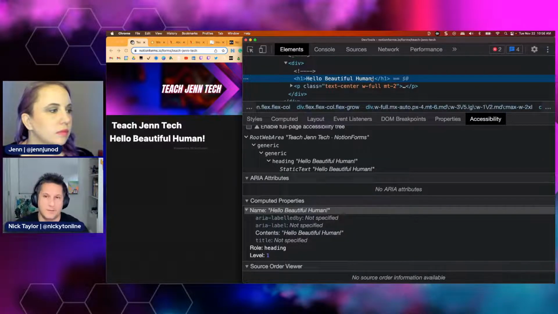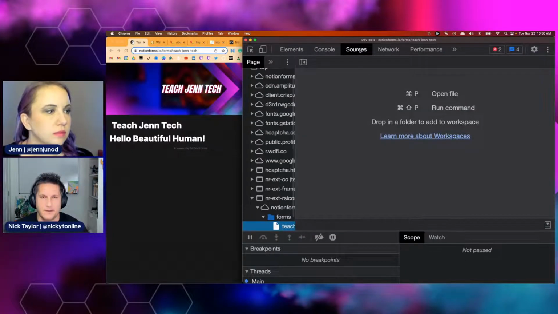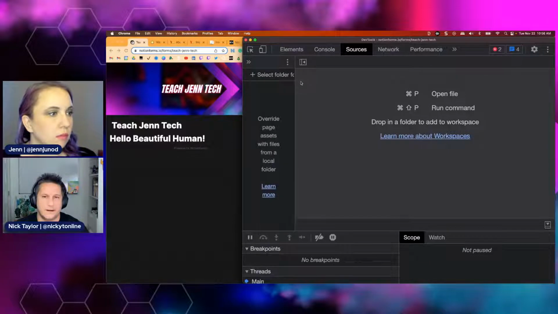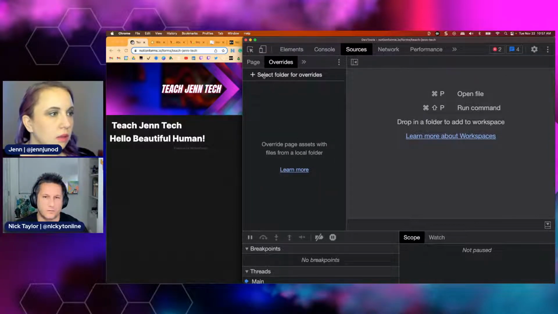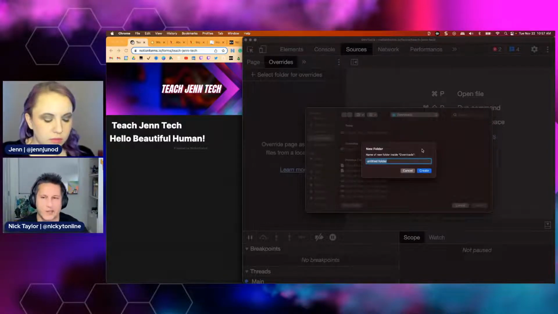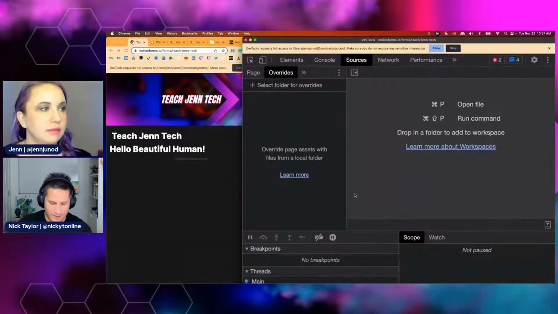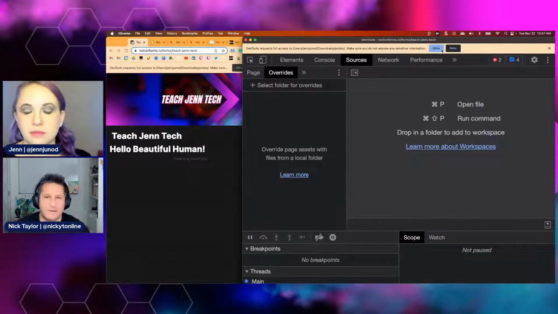And another thing that we can do here now is, if we go to the sources tab, which is the third tab, and you click on the two little arrows beside page, there's something called overrides. So let's go there and click on select a folder for overrides. For now, in your downloads folder, just create a new folder. Call it whatever, potato, avocado, whatever. Potato. It's going to be called potato. Okay, cool. So now we have this folder.